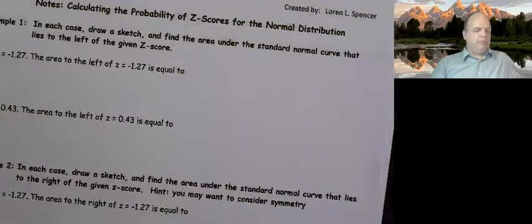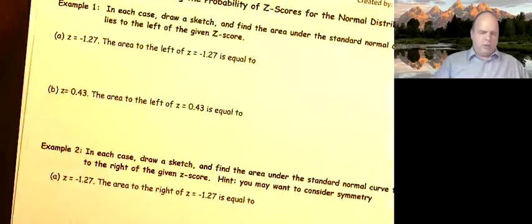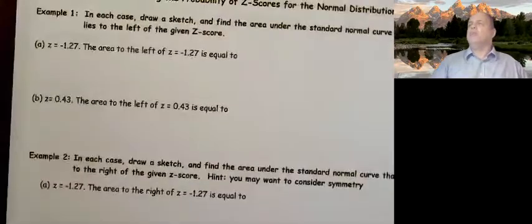Okay, so continuing with the calculation of z-scores. Actually, I'm going to stop this and make this a separate video.